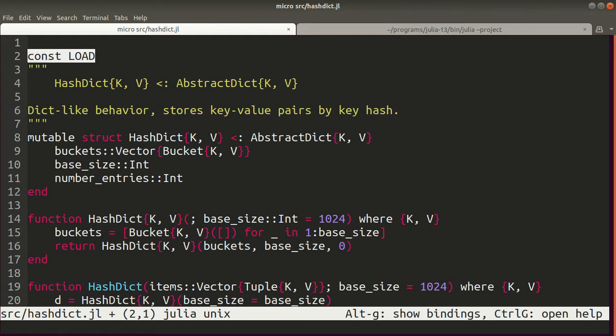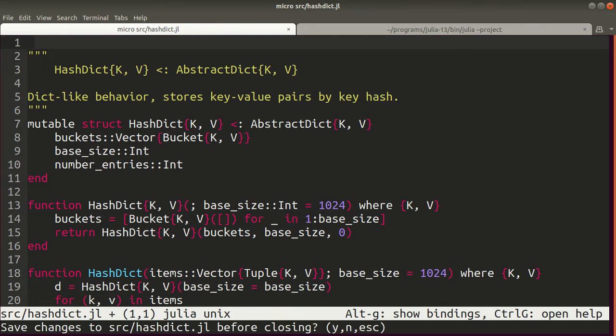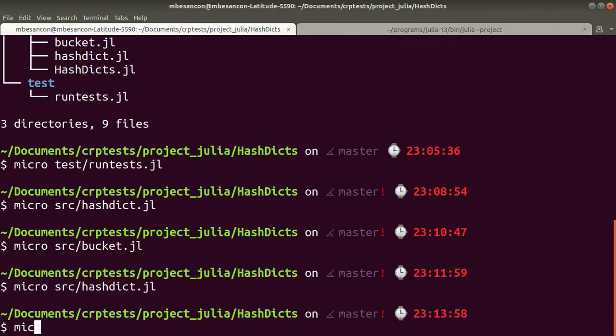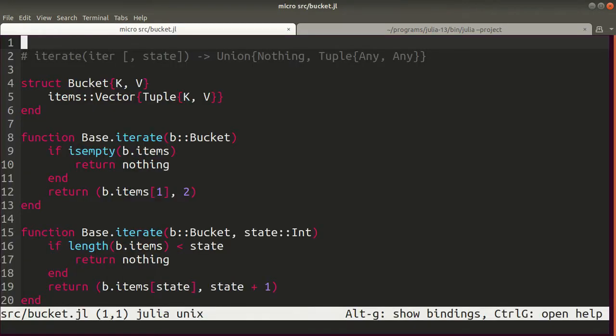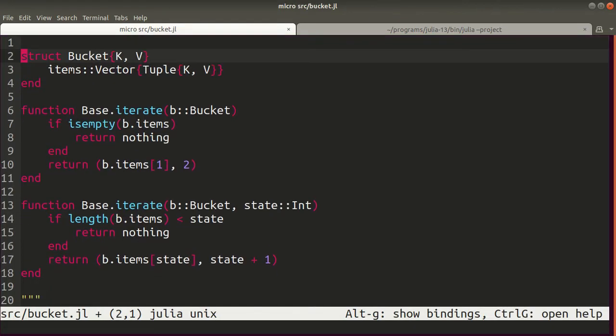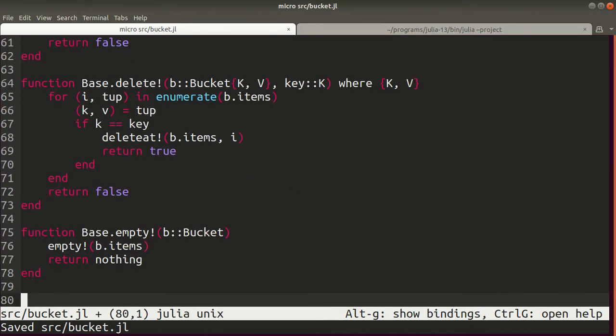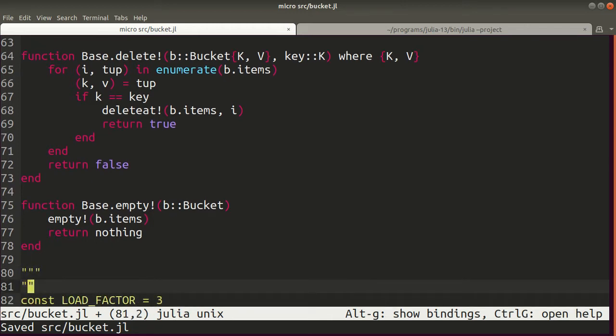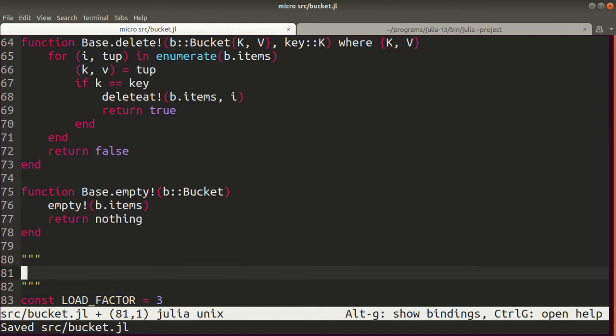No, we'll put that in bucket, I think. We don't need that anymore. So we define our bucket here. We'll just put that there, and we'll define a global constant here, load factor. I will document it since the name is not that trivial.